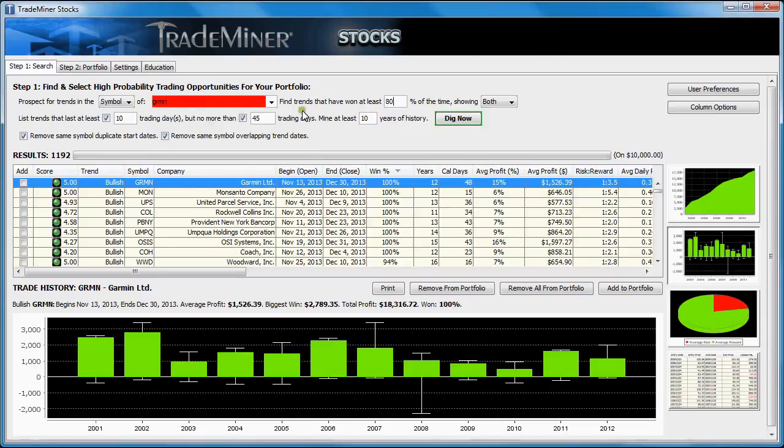And we're going to find trends, there it is right there, Garmin, that have won at least, and it says 80%. Now when I do an individual stock like this, we can use this high 80% requirement. But what I like to do is turn this down a little bit, maybe down to 70% of the time. And I'll show both longs and shorts, that's fine. And then list trends, and I'll turn these off.